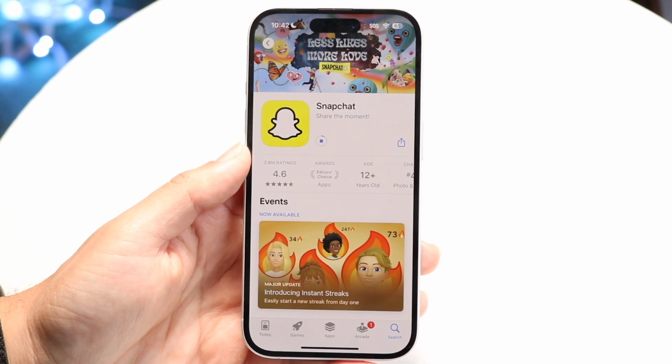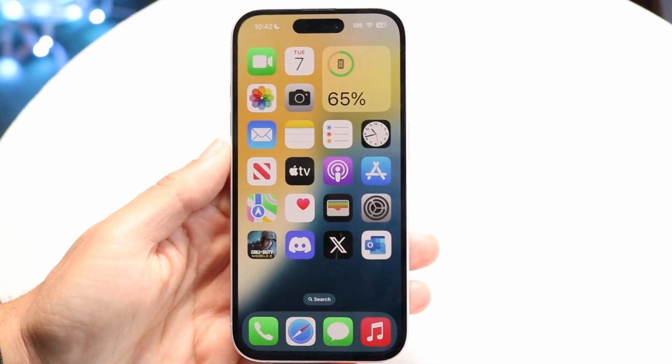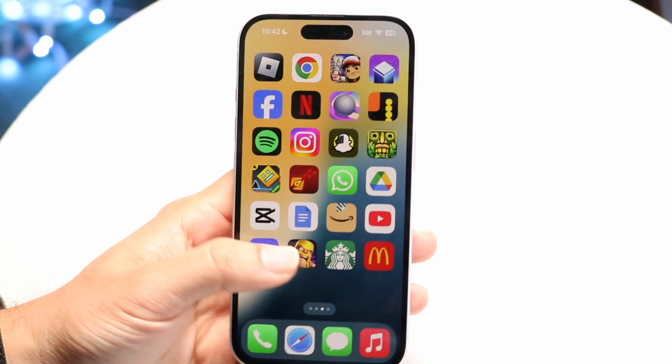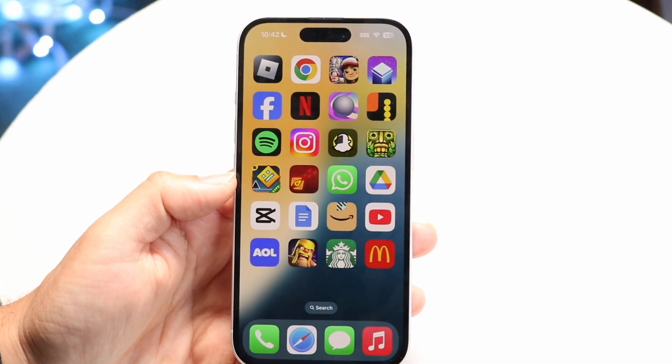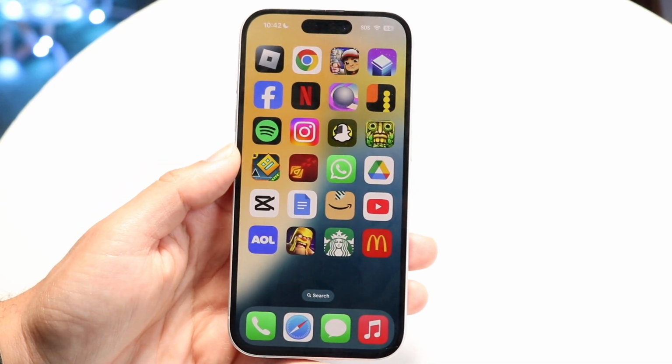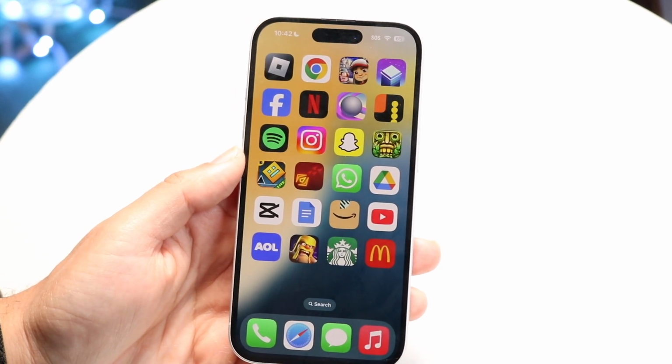Now, if that doesn't seem to be the problem, what you might want to try is logging into Snapchat with a different device. So completely uninstall Snapchat here or just sign out of Snapchat if you're even logged in. Go into another phone and try logging in via that phone. There's a chance that might end up fixing it too.